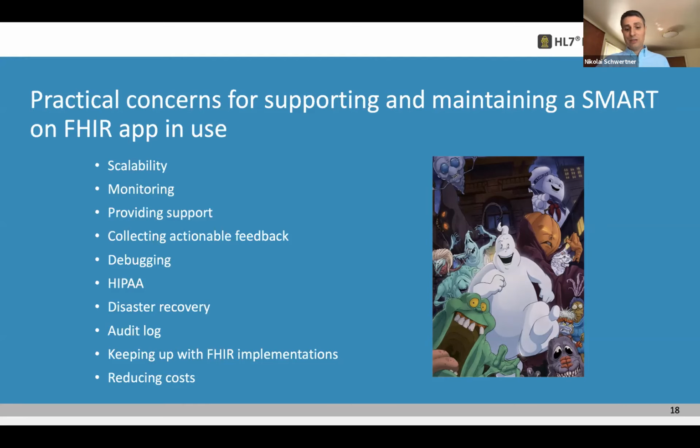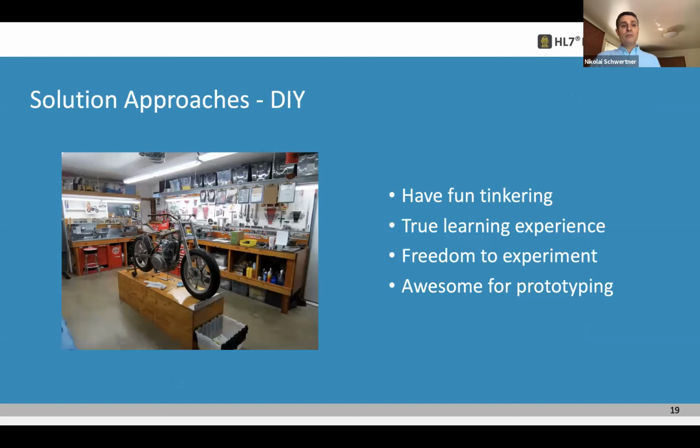Next slide, please. So what can we do? How can we start tackling all these problems? Well, the first thing that comes to mind to an engineer, and hopefully we have lots of engineers here today, is, hey, I can do it myself. And that's fun. I definitely love it. I love tinkering, and you learn a lot doing that. It's a true learning experience. It's for the adventurous. There's a freedom to explore. You can build cool things in the end, which kind of work.